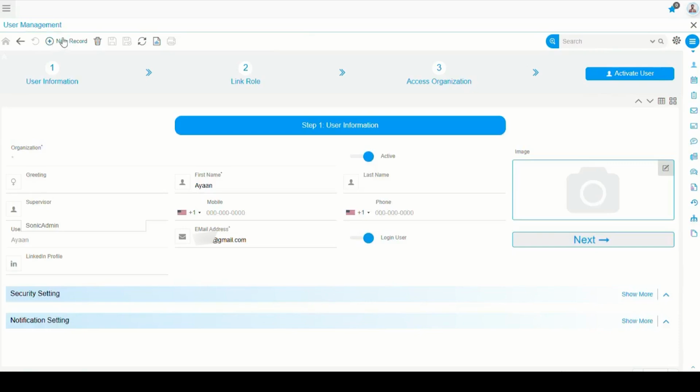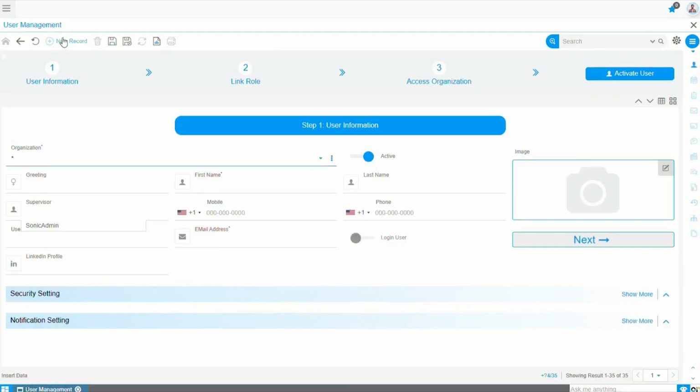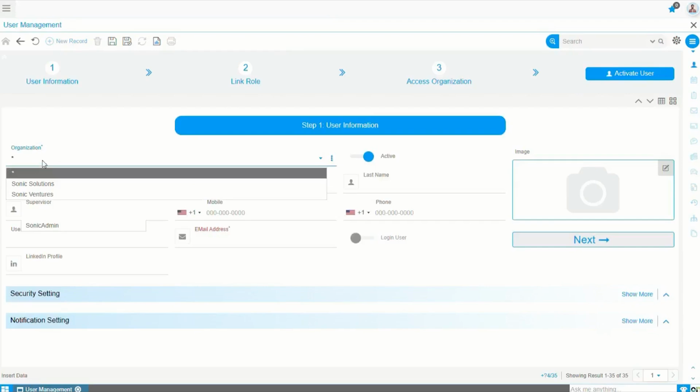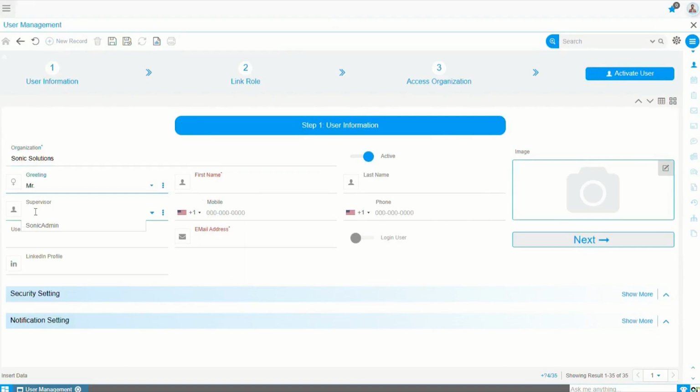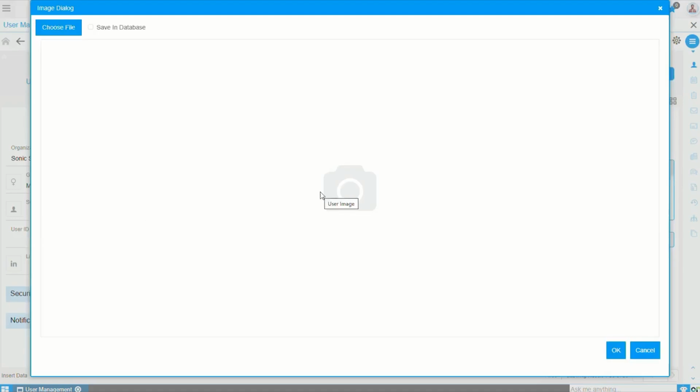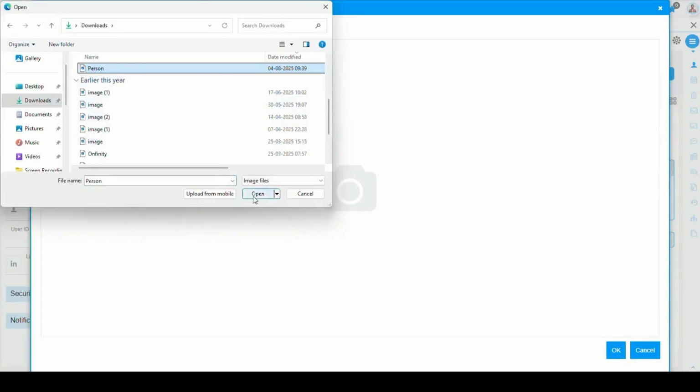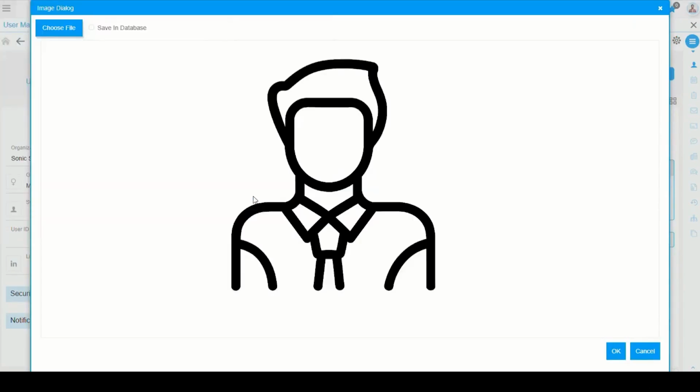Let's create a new login user by clicking on the New Record button. You will be prompted to enter the following details: the organization under which the user needs to be linked, then a greeting, followed by first name, last name, and image if required. You will click this button to upload the image. An upload dialog box will open, asking you to upload the image. Click the Choose File button and select the image. Once you have selected the image, click the OK button.